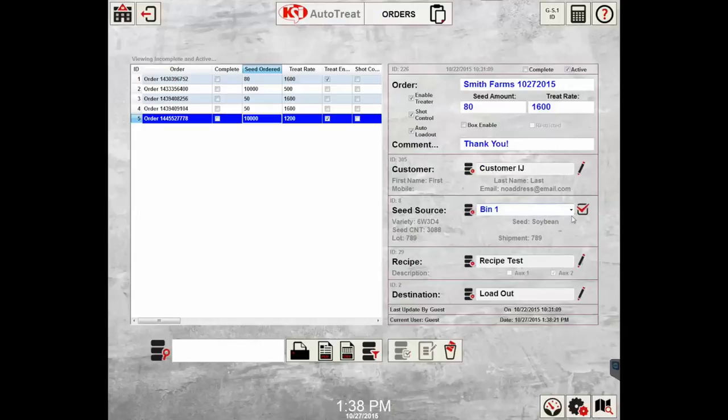The seed source, I will select bin 1, and I can confirm that selection. The recipe, as you can see, is a drop down, and I want to select basic C to confirm.